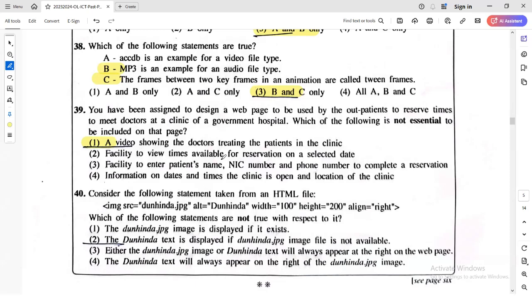Facility to view the times available for reservation. Yeah, to do a reservation, you should know the times. So definitely it should be there. Facility to enter the patient name, NIC, phone number. Yes, to do a reservation, you should have those. Information on dates and times the clinic is open and the location. Yeah, otherwise how to come? So the first one is not an essential one because having a video won't do any value addition, right? You can add it for nice presentation. Otherwise, no benefit from it.